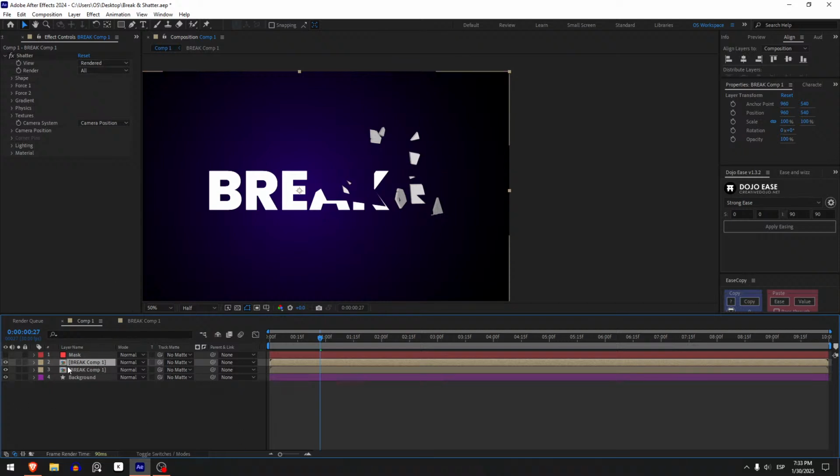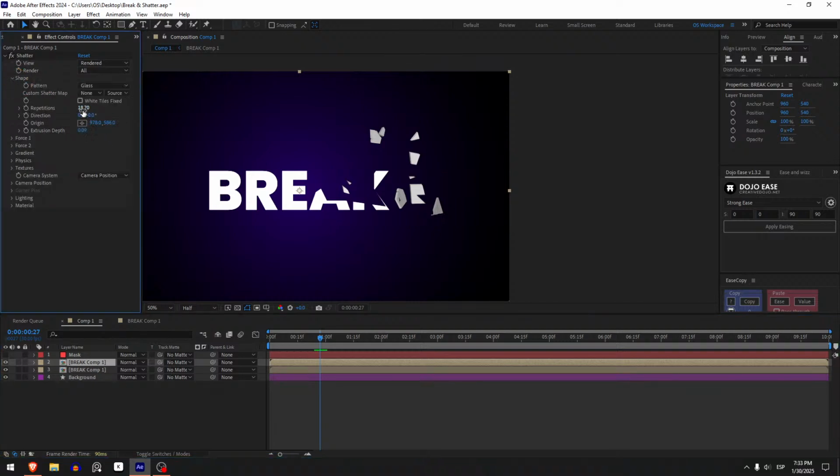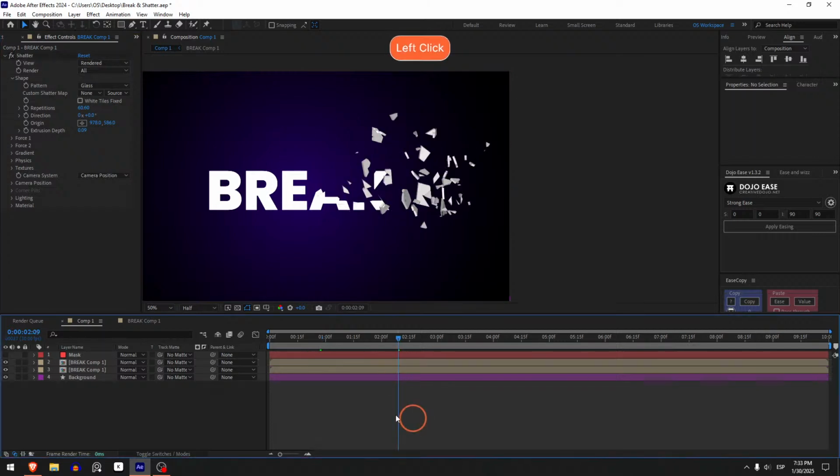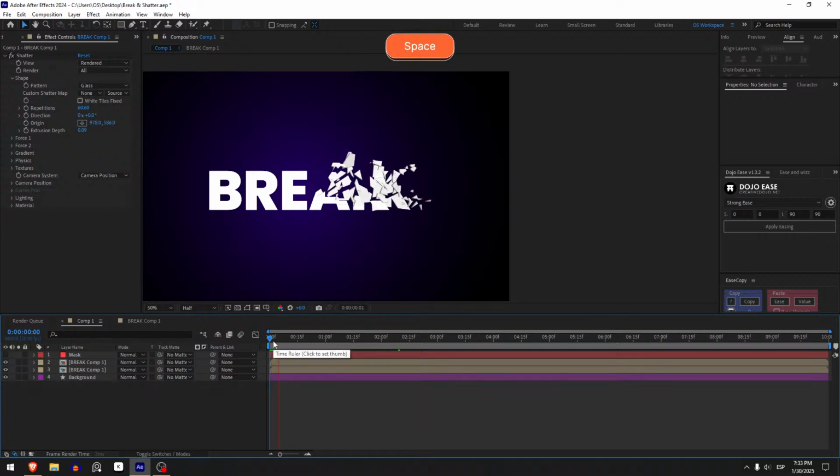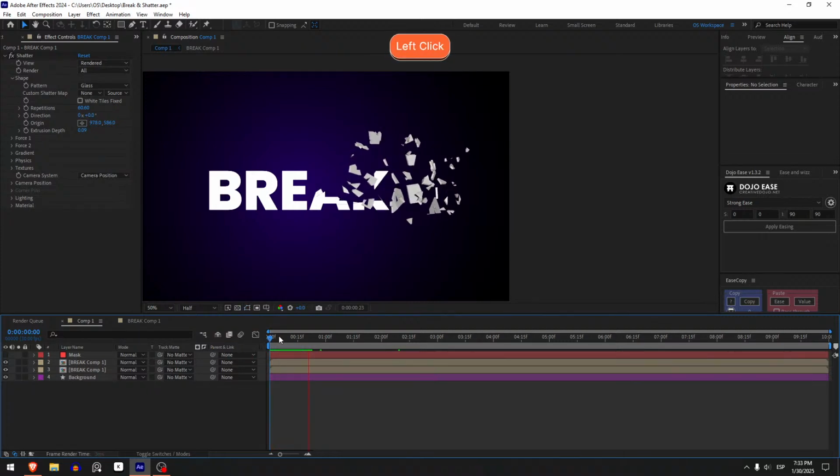And here in the second composition we are going to make smaller pieces, so go here to shape and increase the number of repetitions to something like, it could be a lot, like 60. Okay, they are kinda slow.